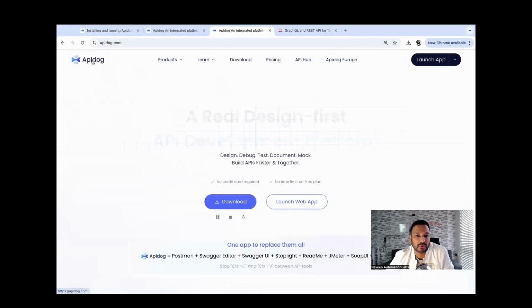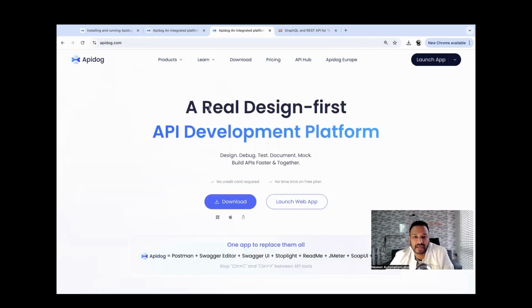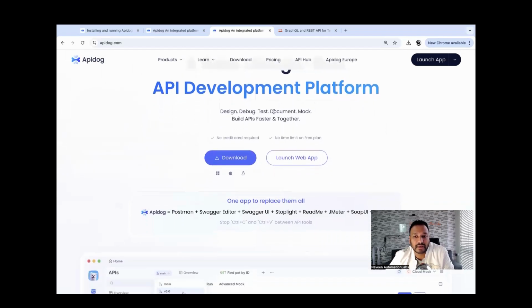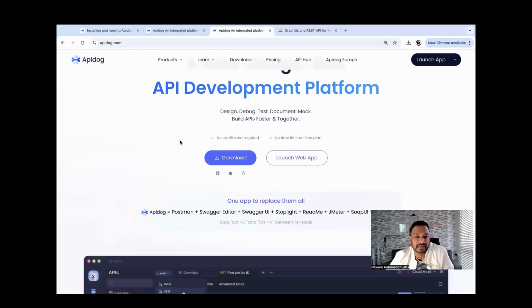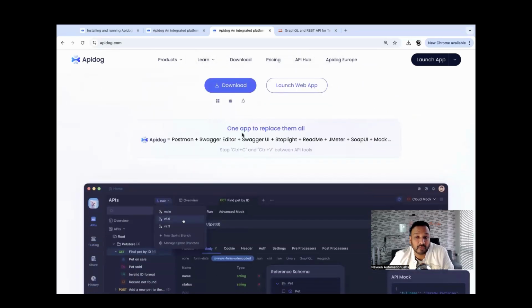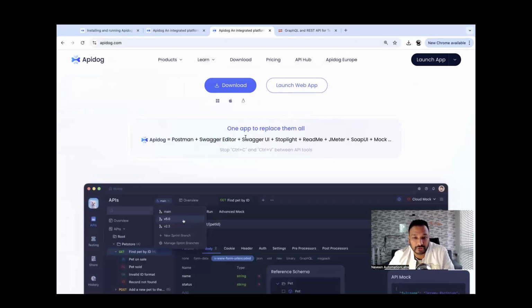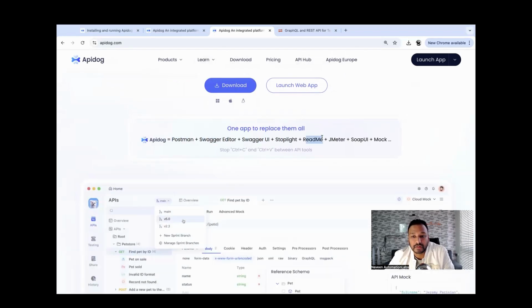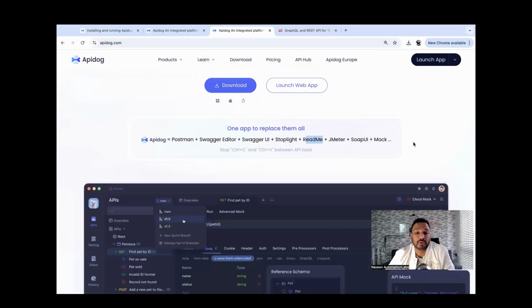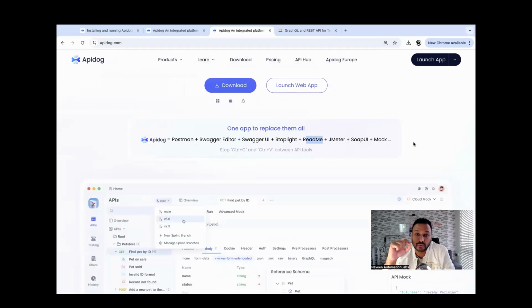But before that, if you go to their homepage, it says a real design-first API development platform for design, debug, test, document, mock, build APIs faster and together, and one app to replace them all. So API Dog is equal to, see this formula, Postman plus Swagger Editor, Swagger UI, Stoplight, ReadMe, JMeter, SoapUI, mocking and everything. You don't need to Ctrl+C, Ctrl+V between API tools. Within the single API tool, you can do everything written over here.